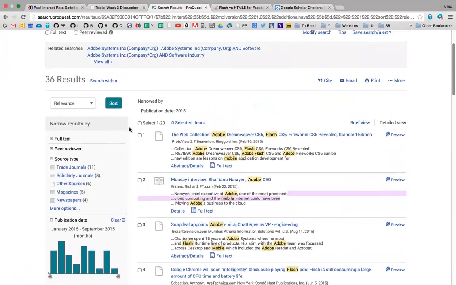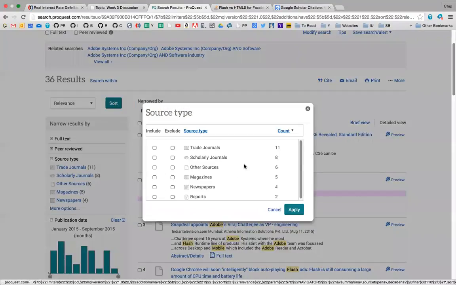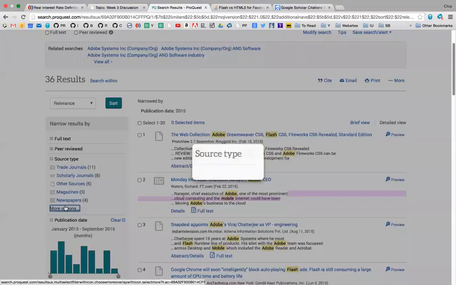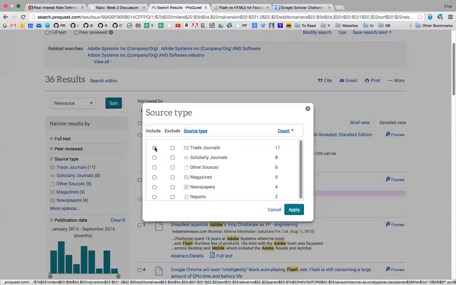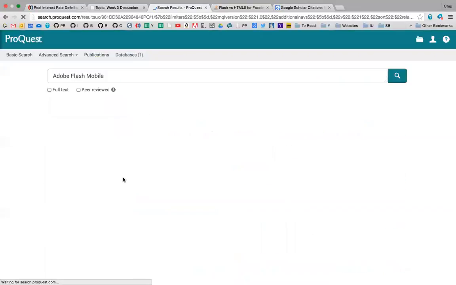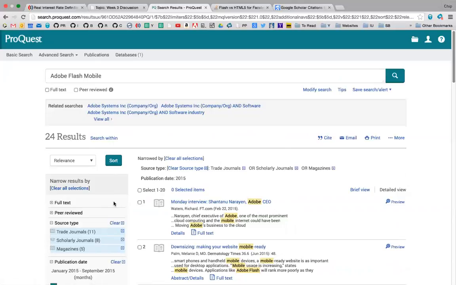Then we can do some more filtering. We can just focus on trade journals, scholarly journals, magazines, newspapers. And I like trade journals and scholarly journals. Include maybe magazines. Click apply. Now I'm down to 24.